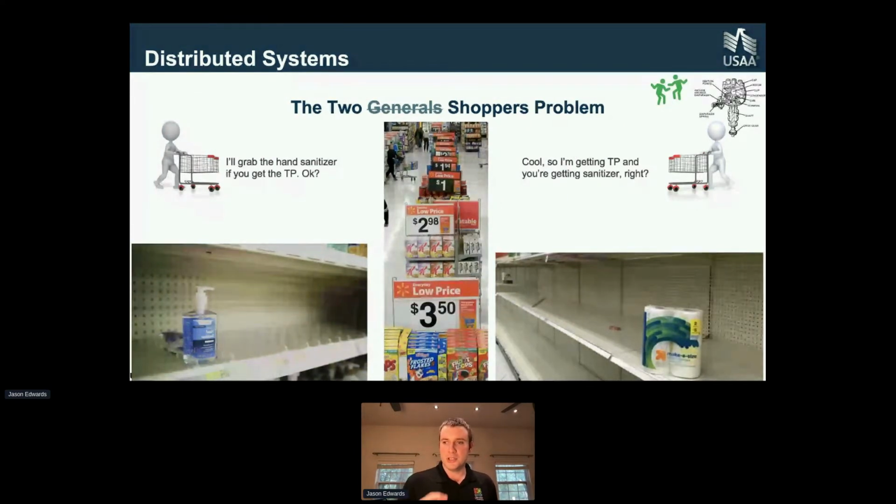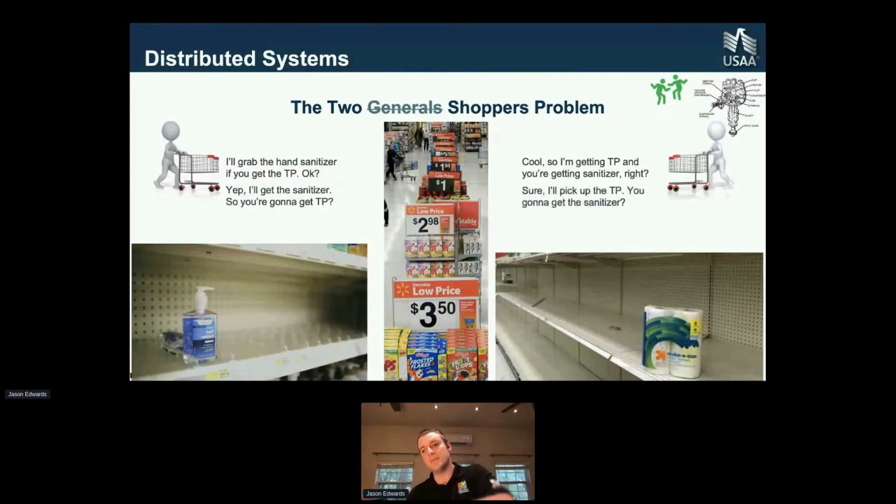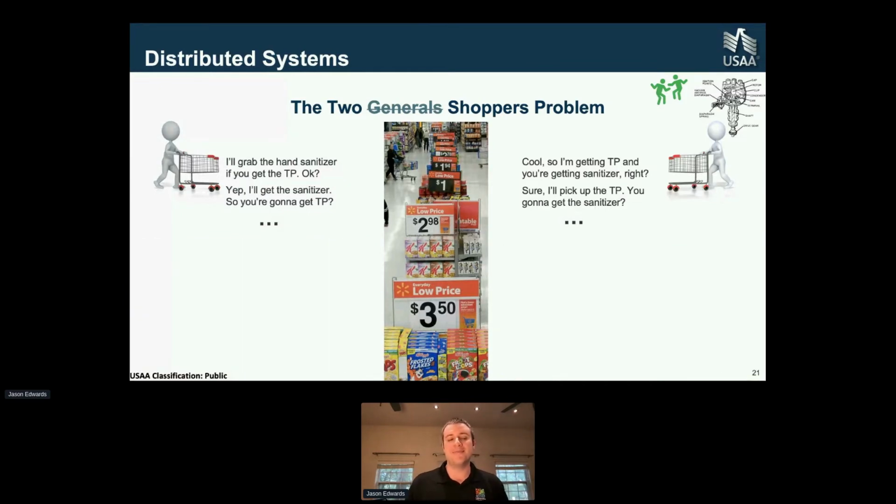Let's do it. So just to be sure, you're going to get the hand sanitizer, right? And that requires another paper airplane going back and forth and back and forth. And these 2 shoppers cannot guarantee that they both have come to the same decision. And so they spend so much time sending acknowledgements back and forth that somebody else gets the sanitizer and toilet paper. And that is just really too bad for our 2 shoppers.